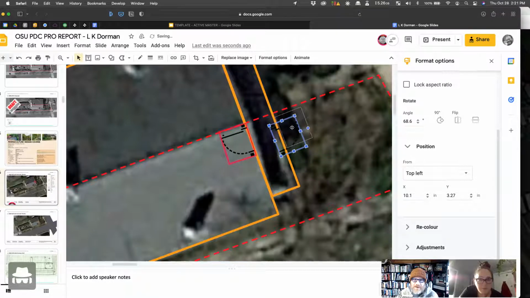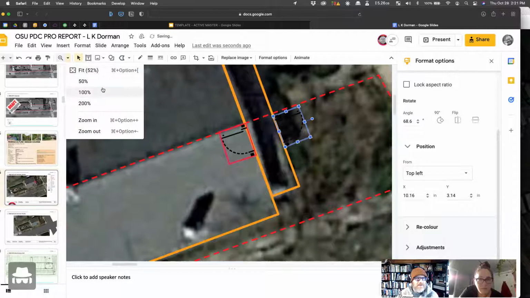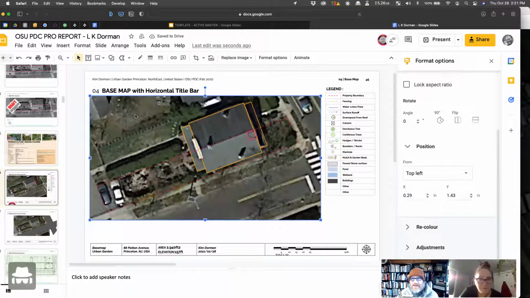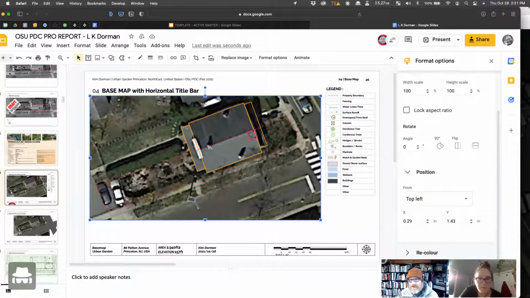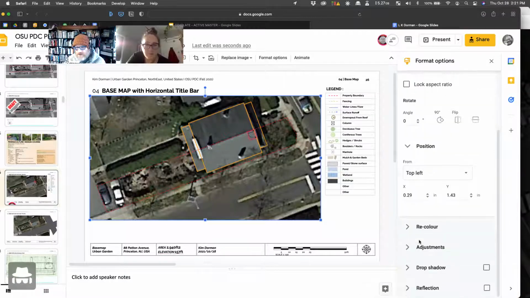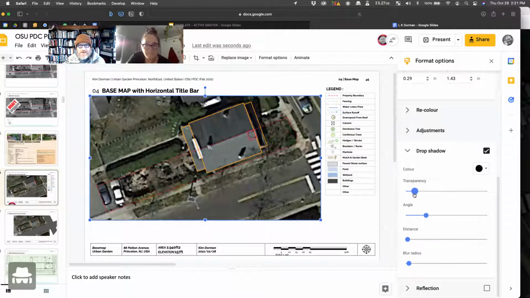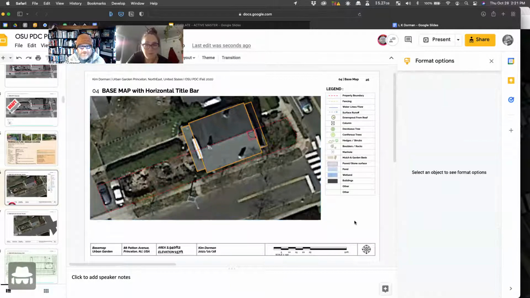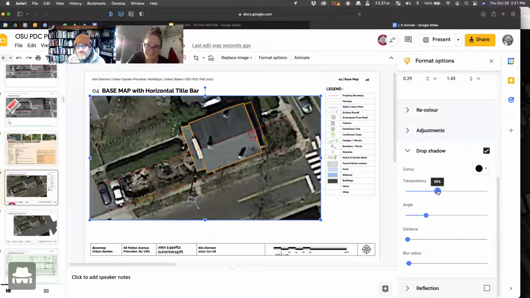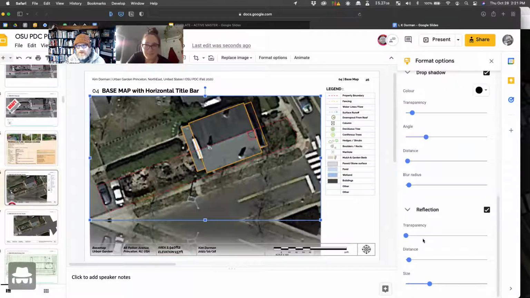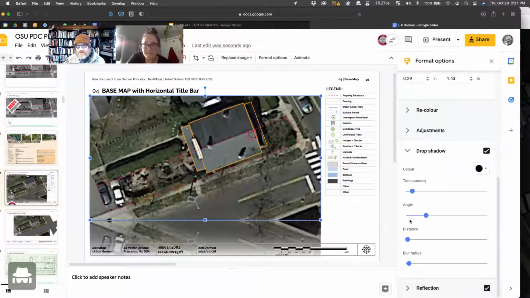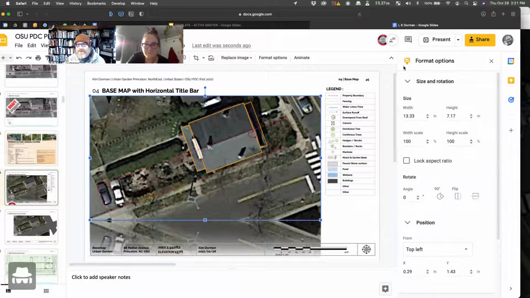And what we can do is, if you're ever having problems seeing things, I'm just going to zoom to fit. I'm going to go back to this. So I've clicked the aerial, and I'm going to my format options. We're going to move you again, and we're going to go to our opacity, our transparency. Oh, you don't want to do that. Interesting. What's going on? Huh, that's curious. No, I don't want reflection, thank you. Oh, this is drop shadow. That's why.